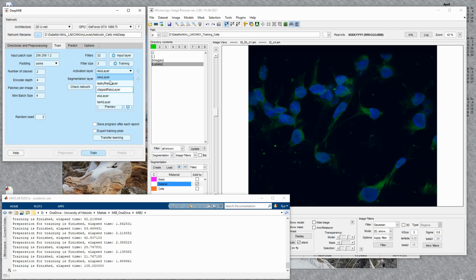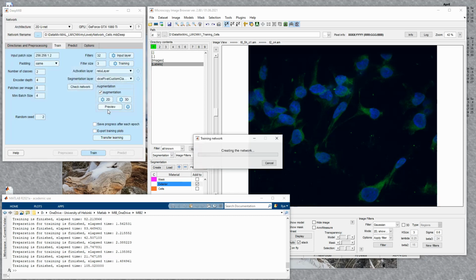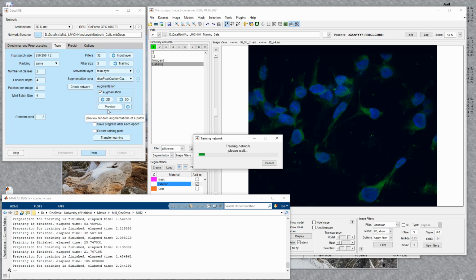One more feature that I haven't mentioned is the possibility to change the activation layer. By default, UNet uses a ReLU layer, but sometimes another layer may be more beneficial. For example, I was getting in some cases very nice results using this TANH layer. But for this dataset, we're going to keep the ReLU layer. Okay, let's start training again. New training. Hopefully now the network will be trained way quicker.